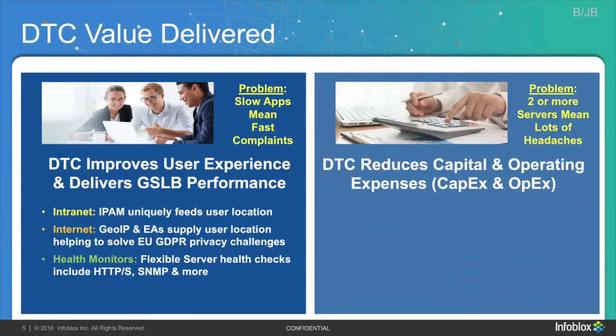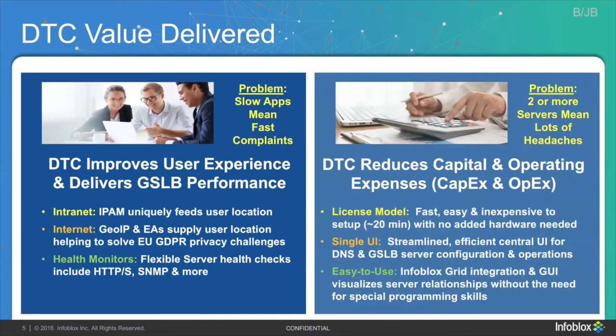Yeah, that's really good. One of the things we talked about just a moment ago is the capital and operating costs associated with having two or more servers. Obviously, it's not only the acquisition cost, but once you install them, you have to maintain them, and certainly that can mean a lot of headaches. Joe, what about the Infoblox solution? Can you walk us through that?